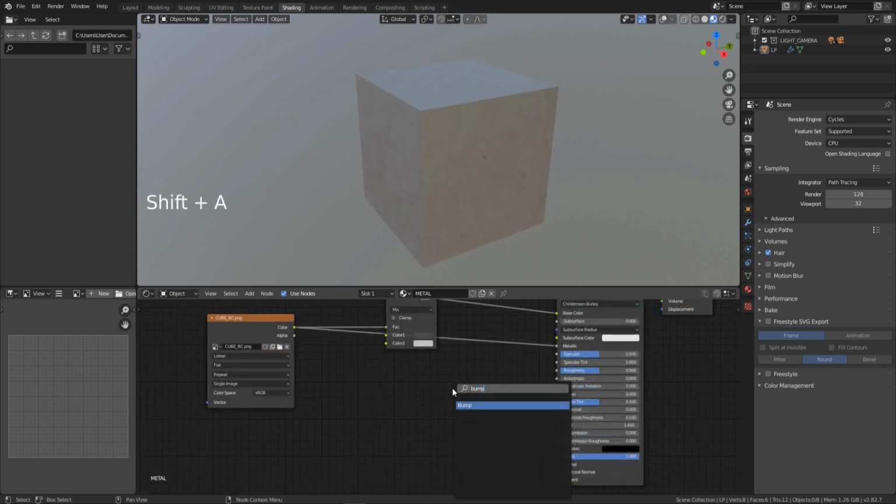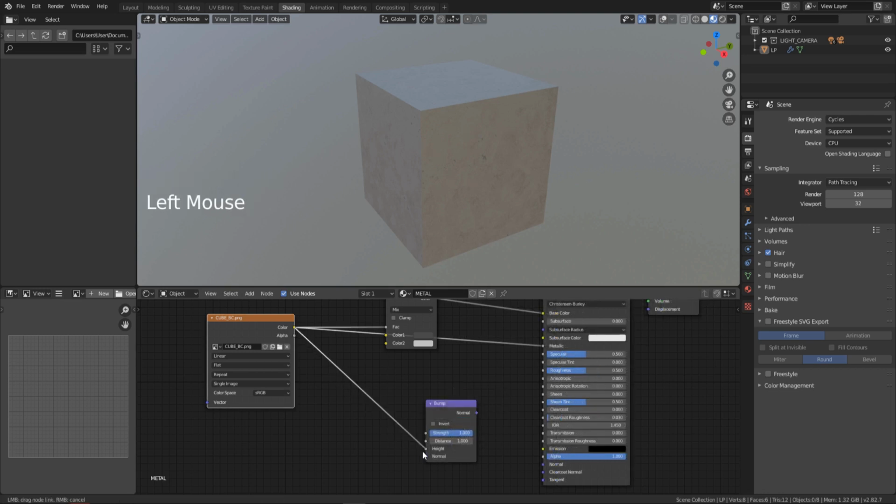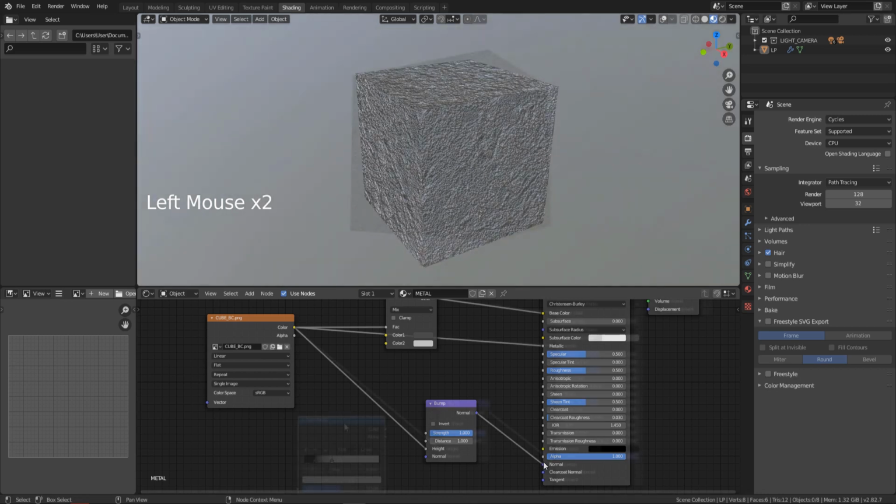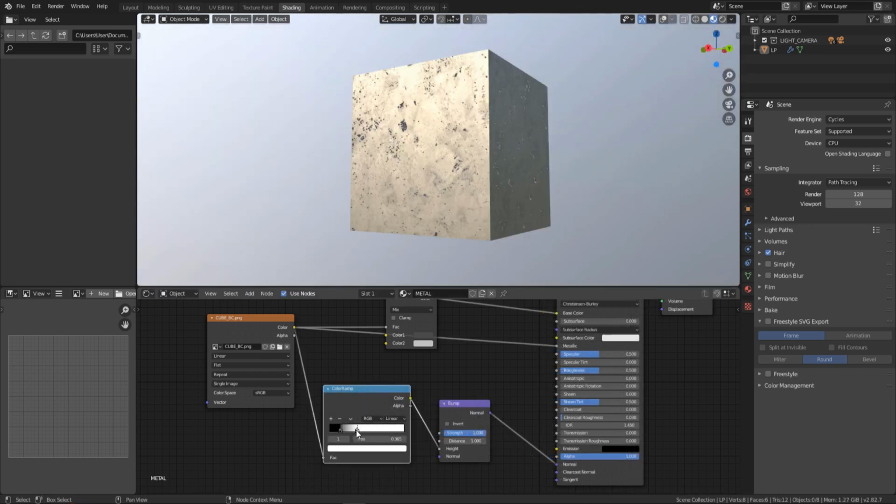The fastest way to get the bump is to add bump node. Connect your texture to height. You can adjust it with a color app and the drivers inside the bump node. We need to bake a normal map to use it separately from the setup.